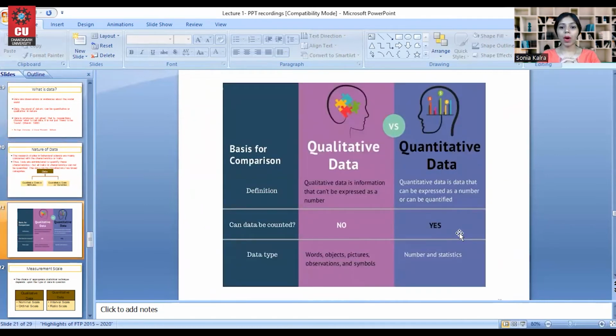Now we are discussing qualitative data and quantitative data. Qualitative data is information that can't be expressed as a number. Quantitative data is data that can be expressed as a number or can be quantified. Qualitative data cannot be counted and quantitative data can be counted. Words, objects, pictures, observations, and symbols are the data types of qualitative data. Numbers and statistics are the data types of quantitative data.